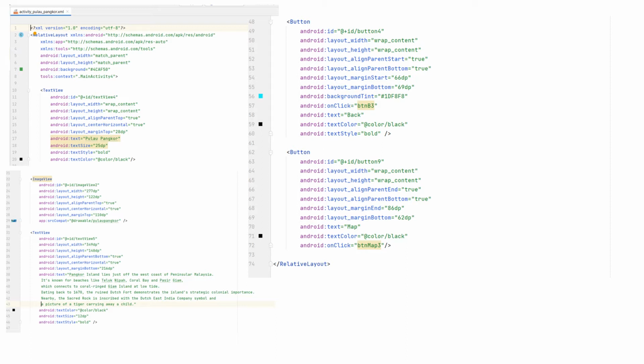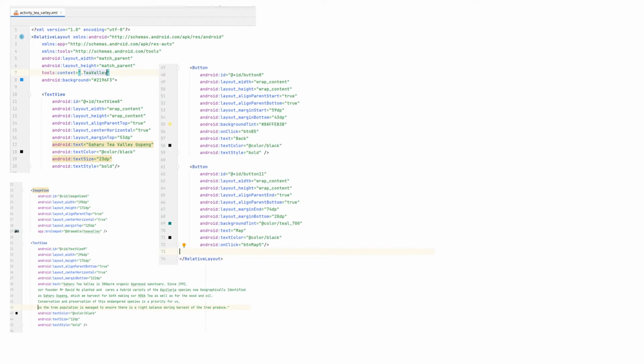And we have Pulau Pangkor, the coding that I wrote here. And this is the last attractive place, which is known as Tea Valley. By the way, all five places in Perak use the same layout, which is the relative layout, same as the others.